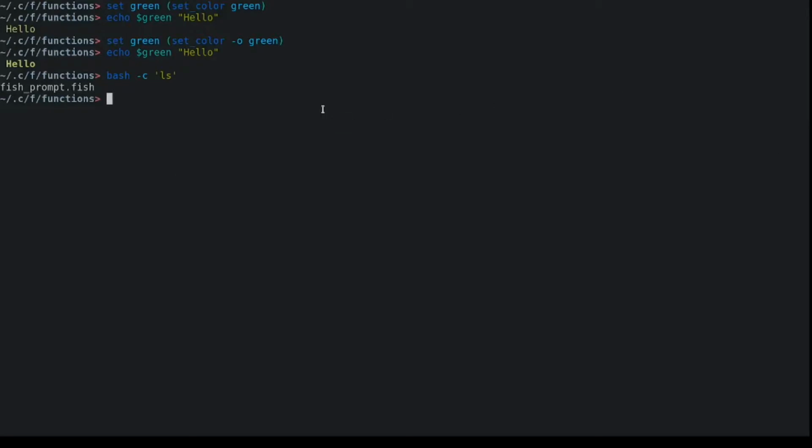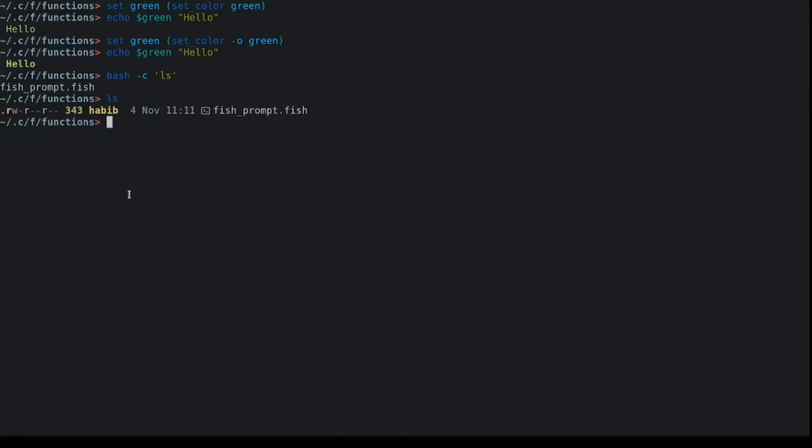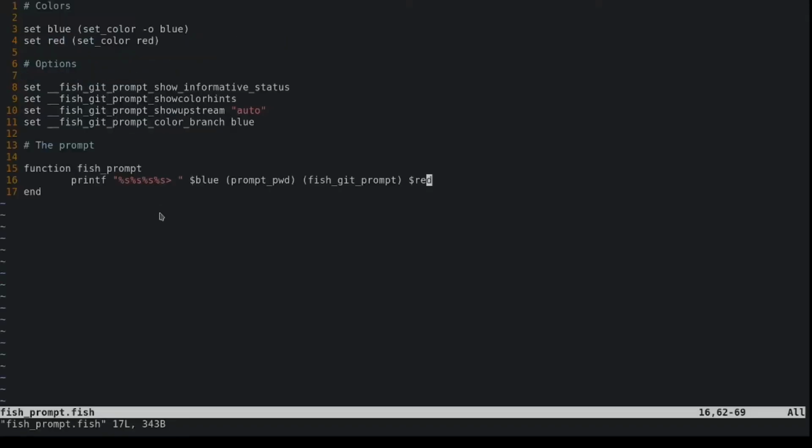I should also mention that this functions subdirectory can be used to define any function you want in Fish. For example, this is for your Fish prompt, but you can also use it for setting other functions as well. Or you could put that in your Fish config, but normally it's recommended to put them in this directory. And I do want to talk a little bit more about the prompt. So for example, we can view that file again, and this is my prompt.